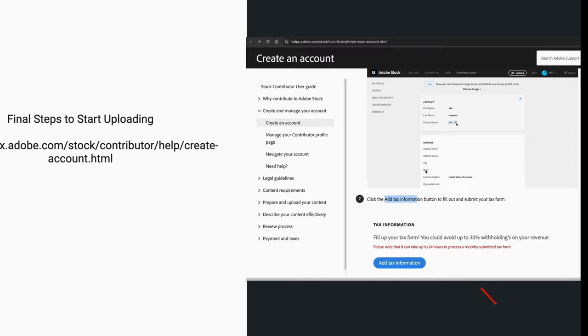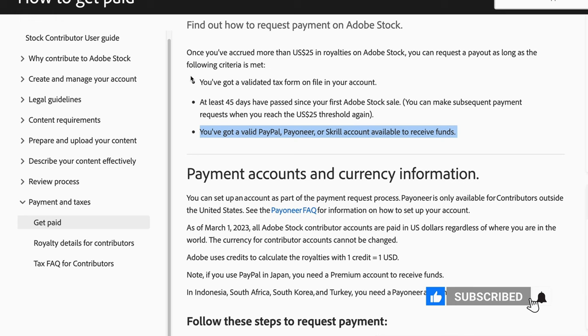So, when will I get paid? Once you start making sales on Adobe, you can request a payout when you reach more than $25 and at least 45 days have passed since your first Adobe Stock sale. You can get paid via PayPal, Payoneer, or Skrill.